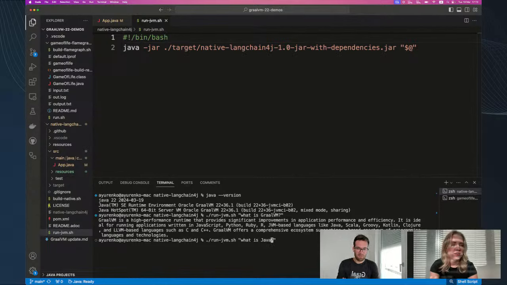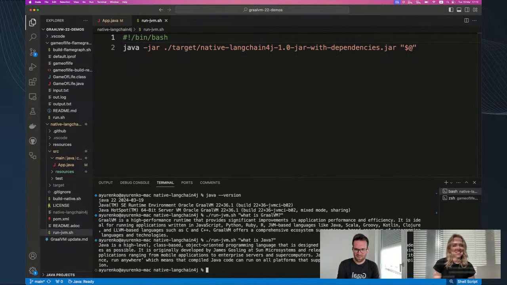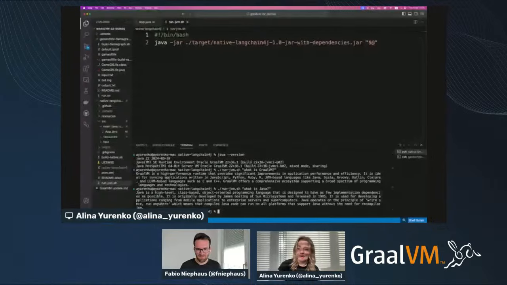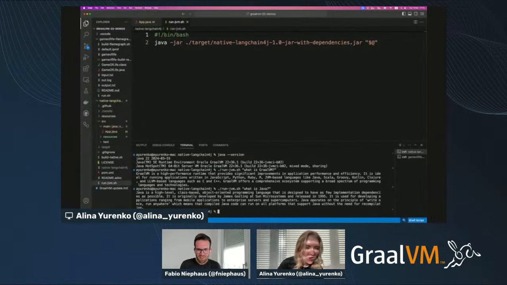Yeah, let's see. What is Java? Java is a high-level, class-based, object-oriented programming language that is designed to have as few implementation dependencies as possible, I guess. Okay. Originally developed by James Gosling at Sun Microsystems and then becoming part of Oracle. Okay, sounds fair enough.